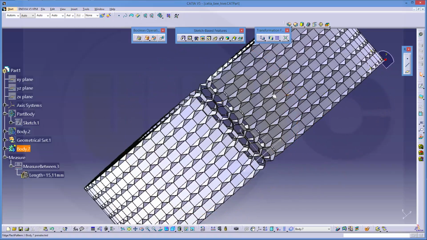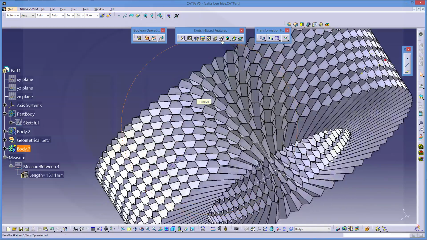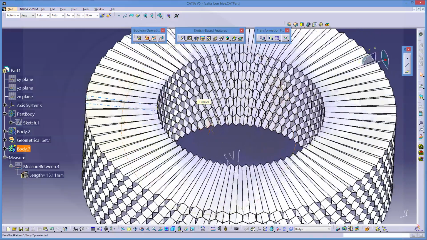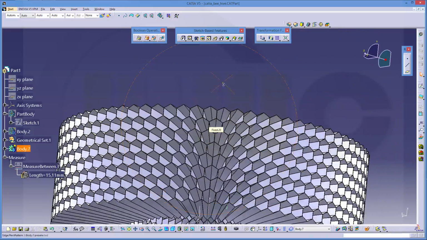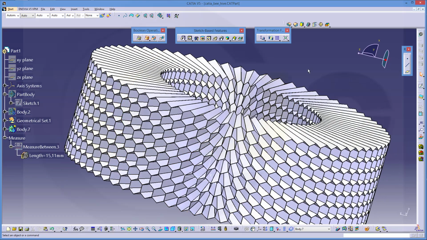So these are hexagons, and these are somehow stretched hexagons. And I had time, and it was interesting to do. So let's have fun with Catia Beehive.